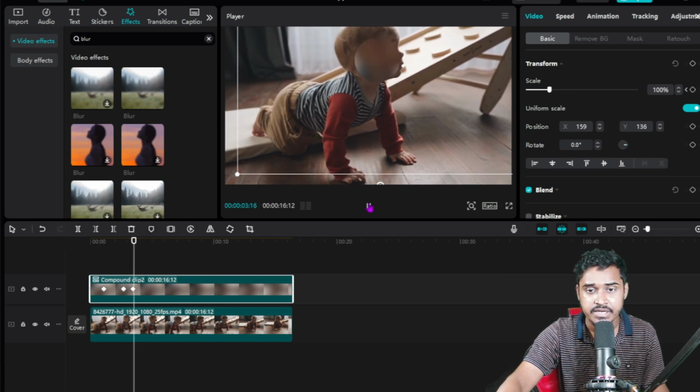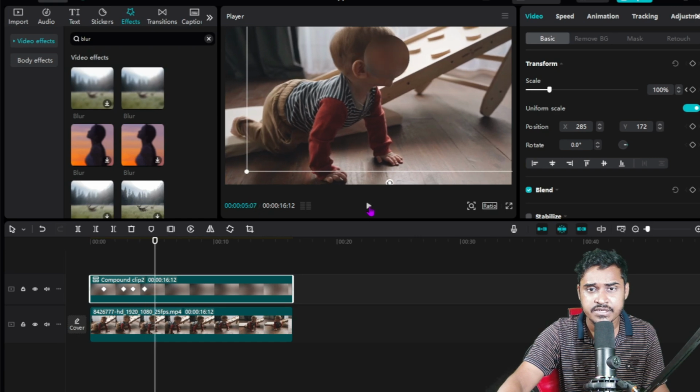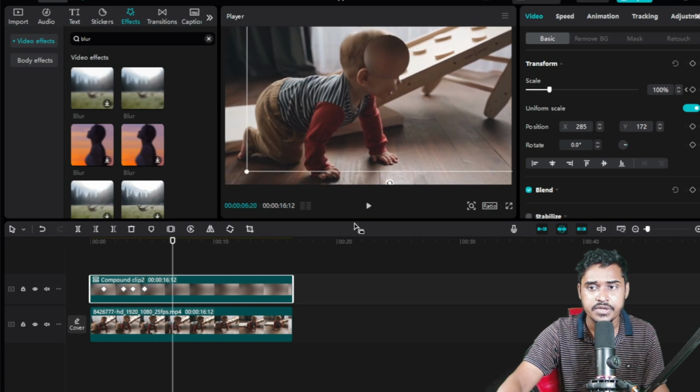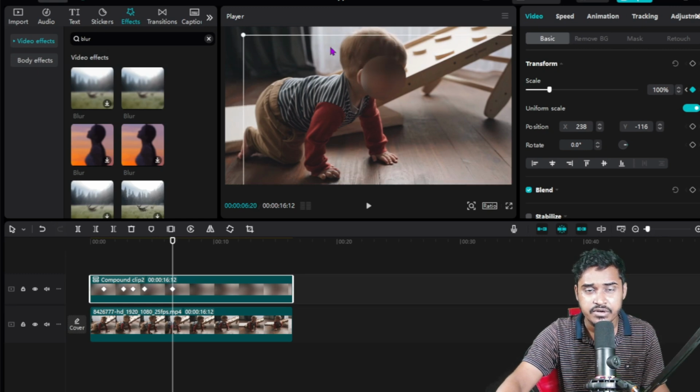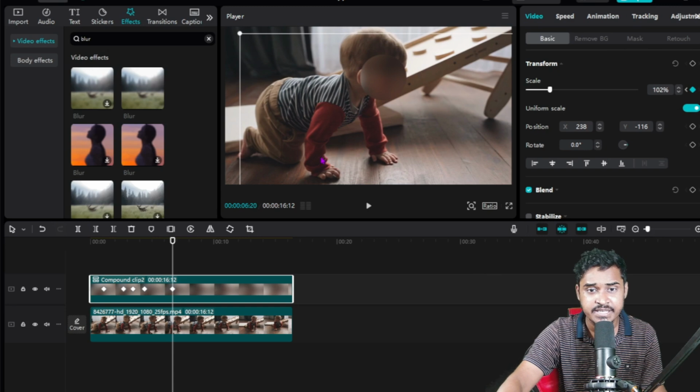Again click on here, then add keyframe, then again you need to select this one. That's good. Then again, okay, again click on add keyframe, then you need to move it here. So this is the method you can add keyframes on your video.